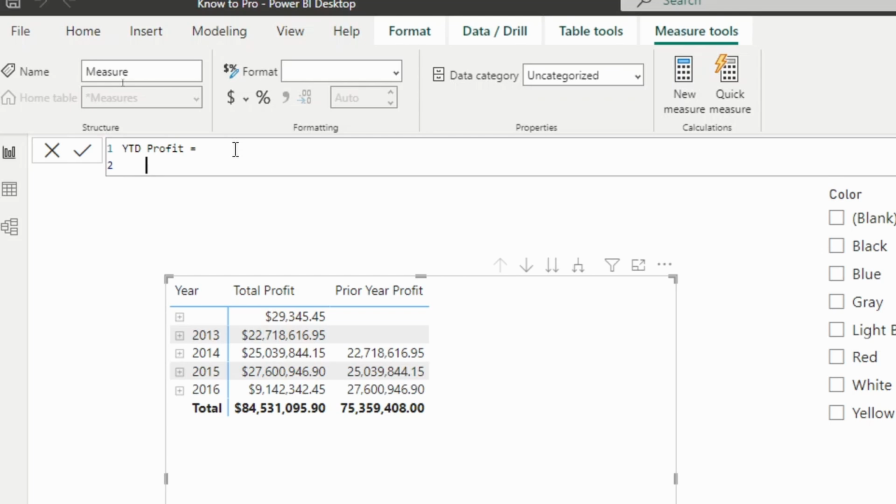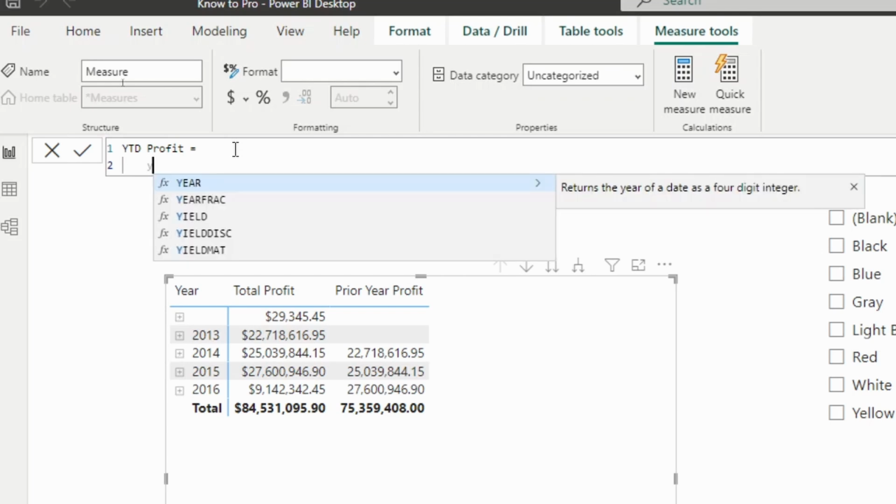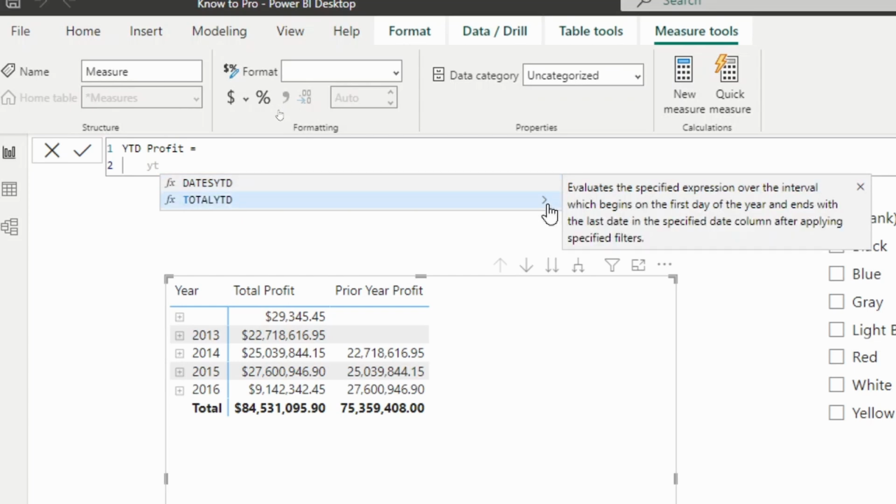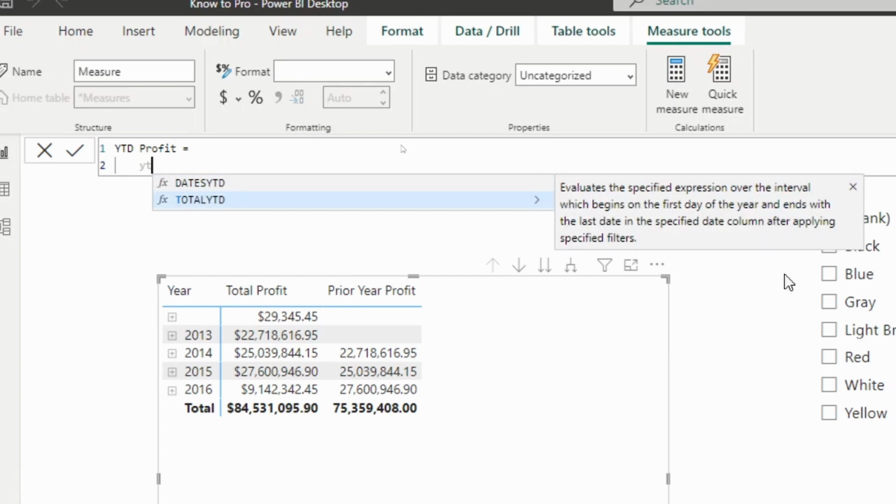If you start typing in YTD, you're going to notice that there are two functions that we can use, DATESYTD or TOTALYTD. The function that we're going to be using today is the TOTALYTD function. If you click the little arrow here, you can read more about it. It specifies the interval on the first day of the year and the end of the year, and we can also apply specific filters to this if we want to.